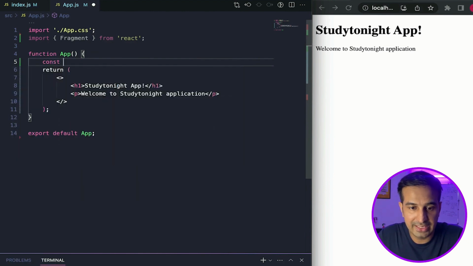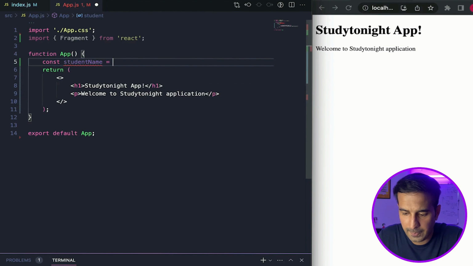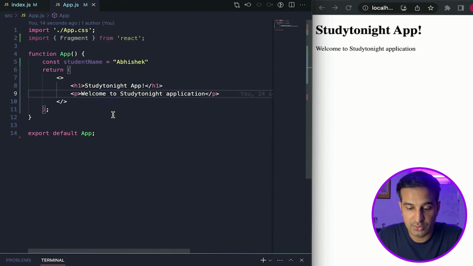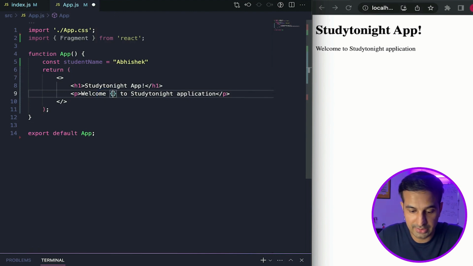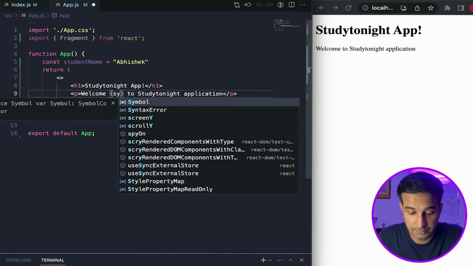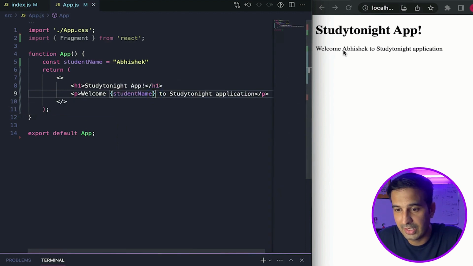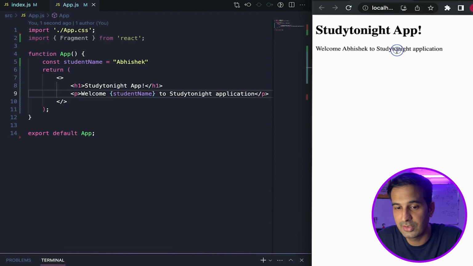So let's just create a variable. Let's say studentName, and I'll put in my name, Abhishek. And now that we have a variable created, we can have JavaScript code inside of this JSX code using curly brackets. So I can simply write like this. And if I save it, I see it: Welcome, Abhishek, to study tonight application.